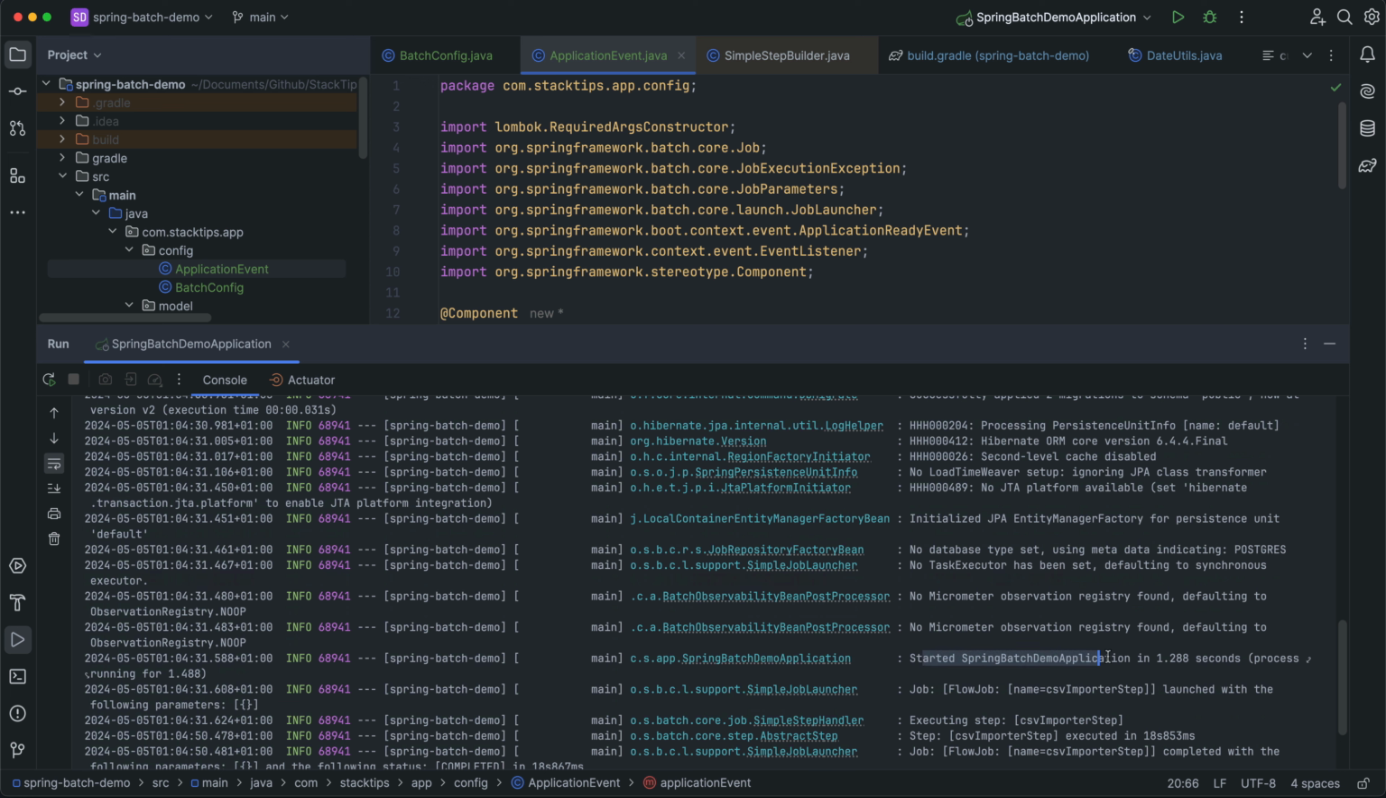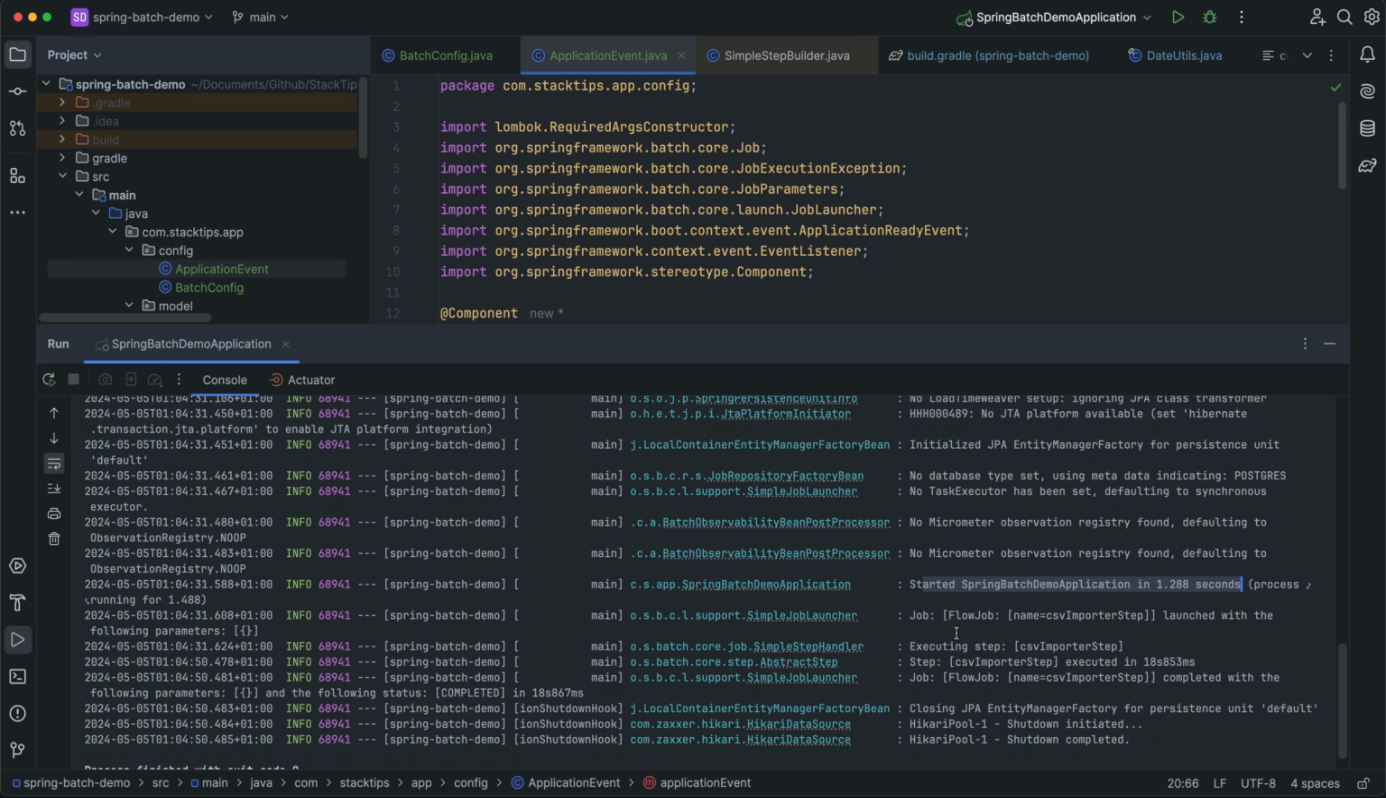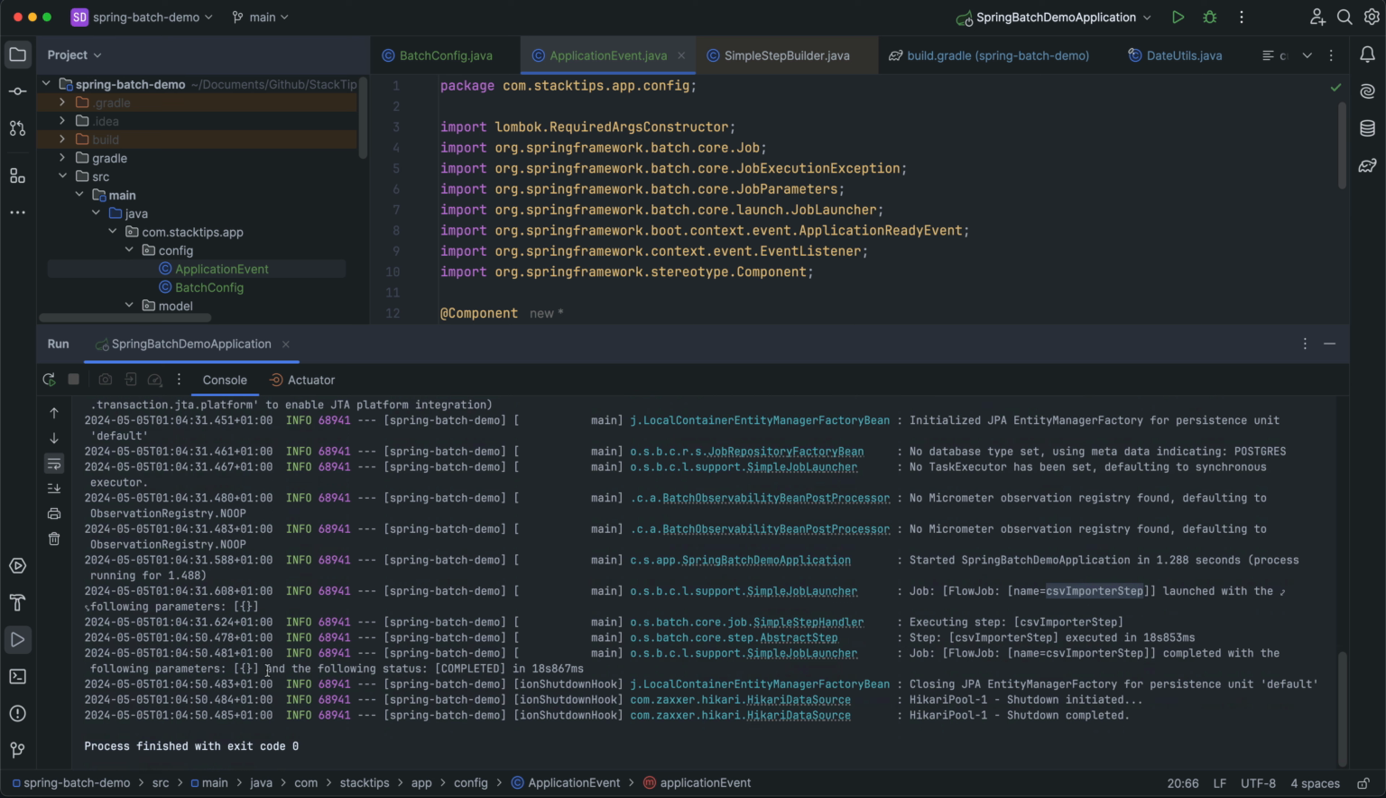Then it has started the batch job, and it started my importer step. Then let's see what happened here. It has completed successfully. Okay, so it has imported all the customer data. Let us now go back to our database and we will verify if the data has been created.